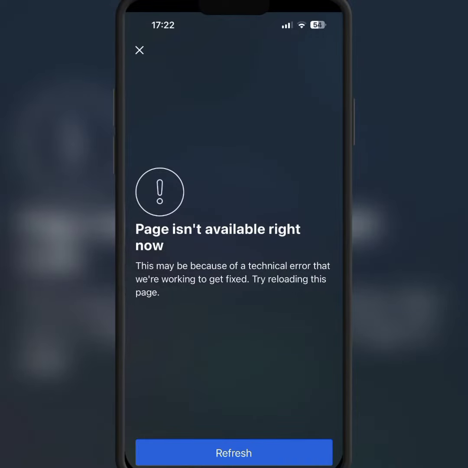In this video I'm going to be showing you how to fix "This page is not available right now" on Facebook. If you want to open a Facebook page but face this type of error, so how to fix it?